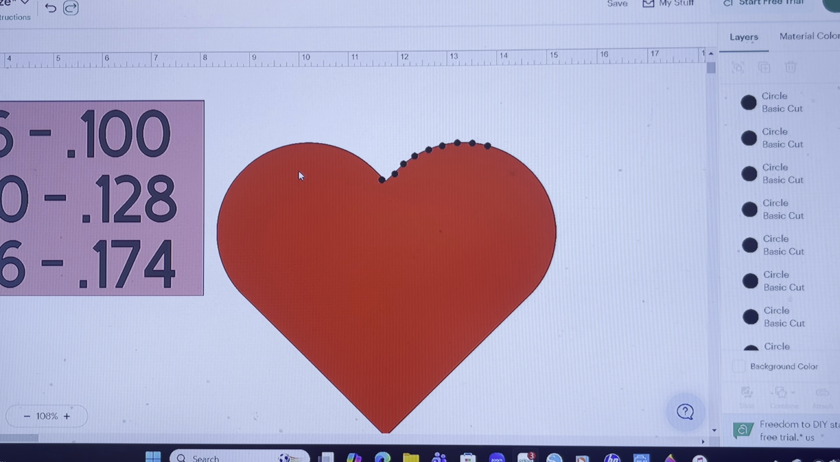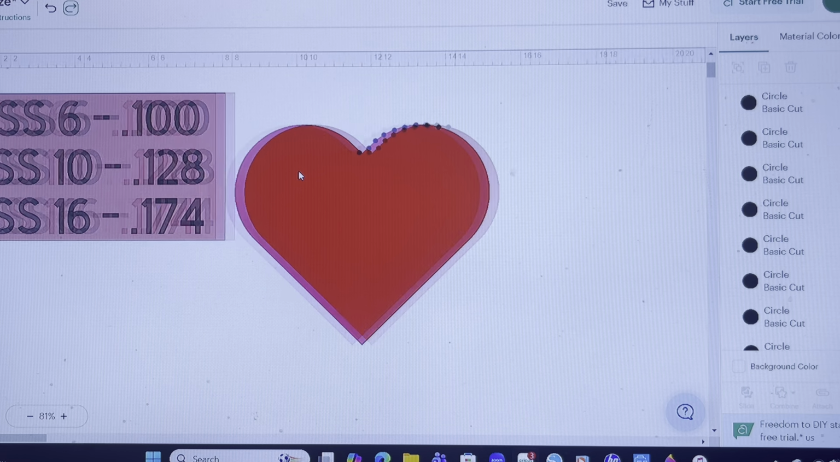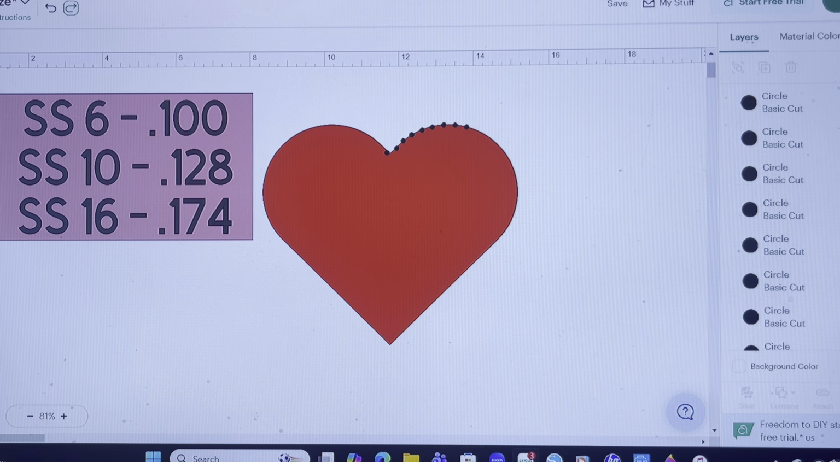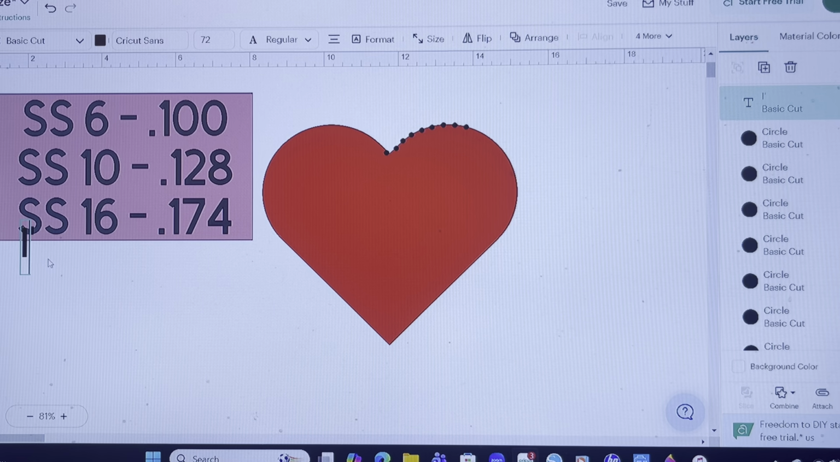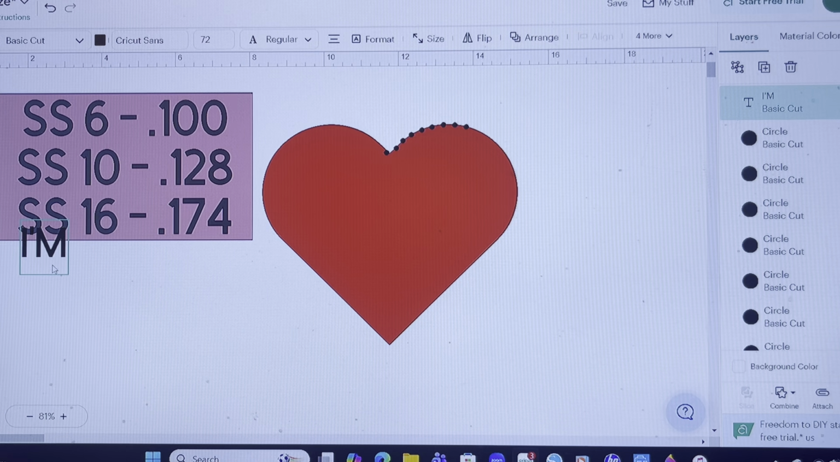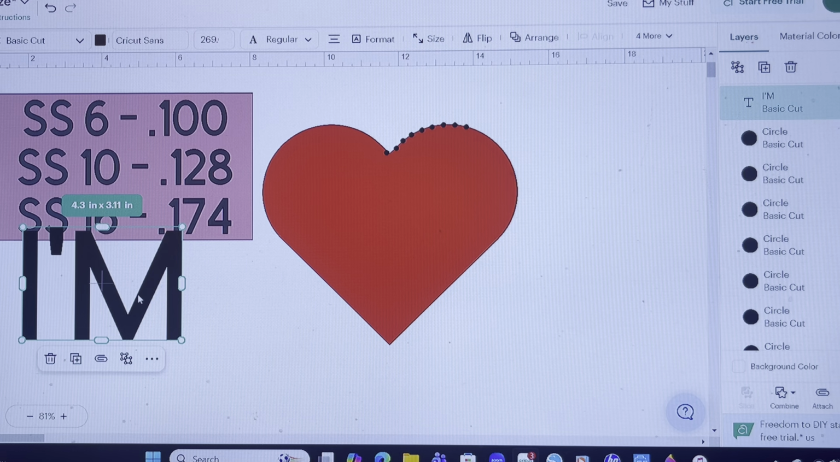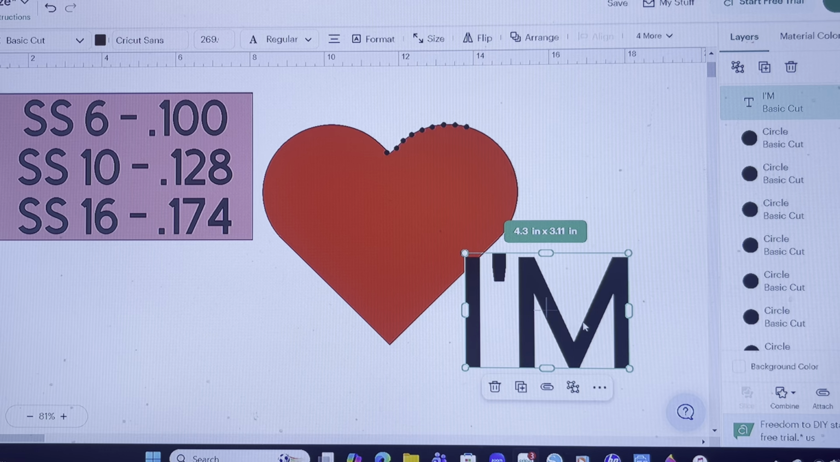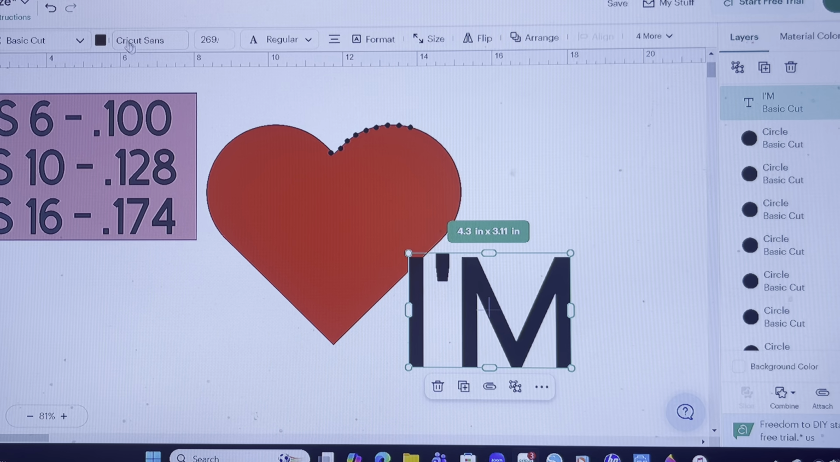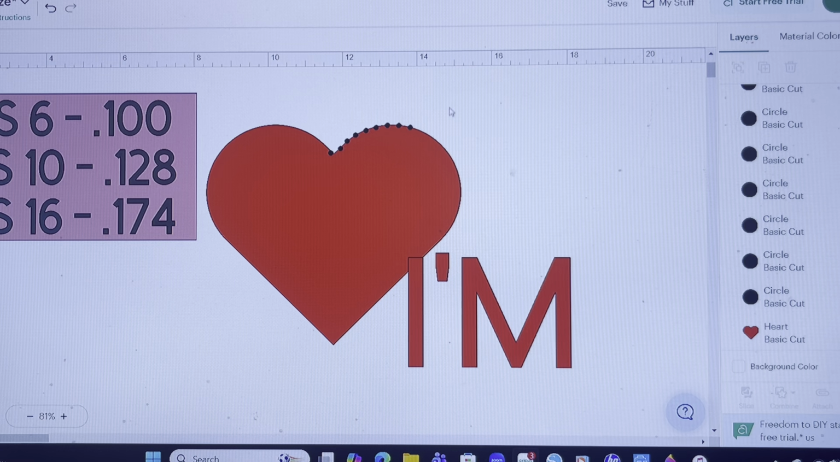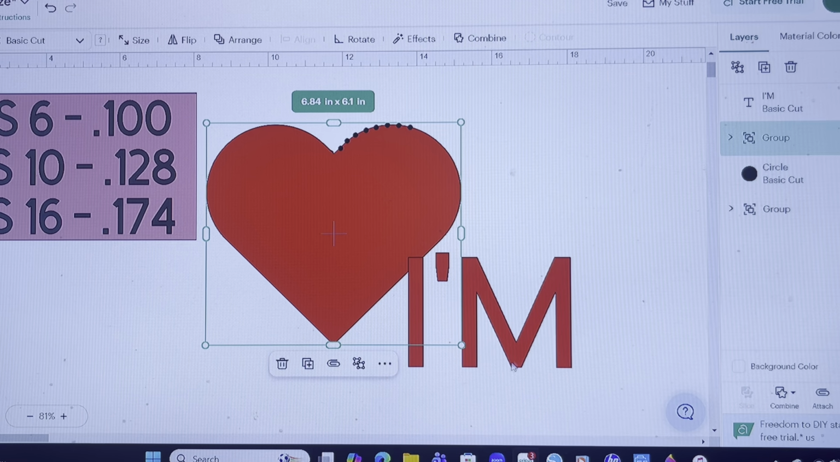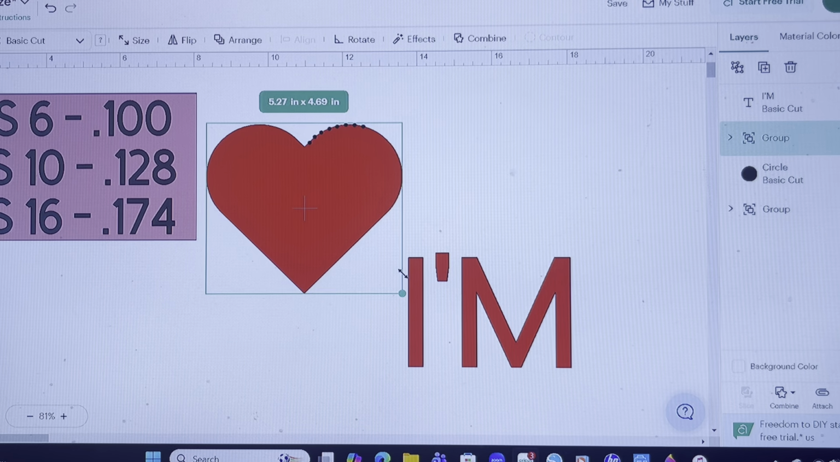Now, I'm going to go ahead and show you another method that may be a little easier. We're going to do a letter. So let's do a text. I'm going to do, let's do I'm. I don't know why, but that's what we're going to do, okay? So let's change this to red so we can see it. Let's connect that.